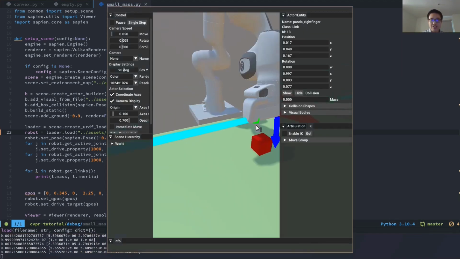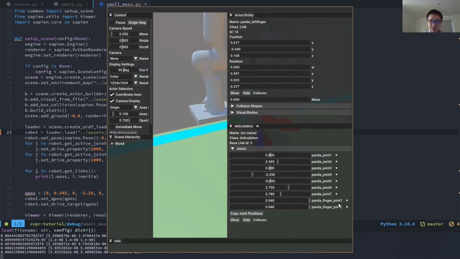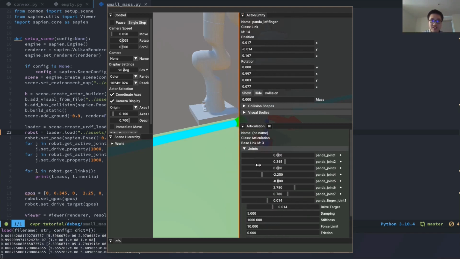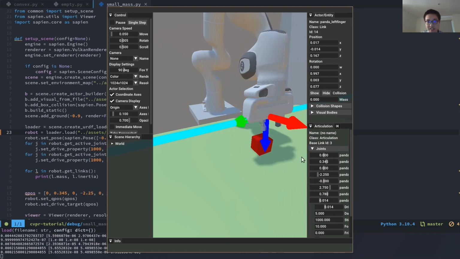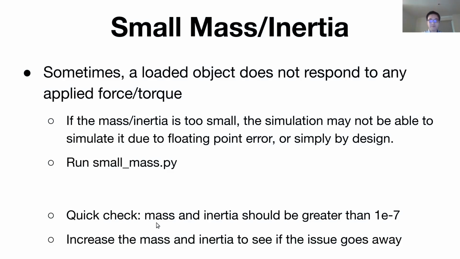Here, if I choose this finger and then try to drive it, as we can see from the values, this finger is indeed moving. Okay.